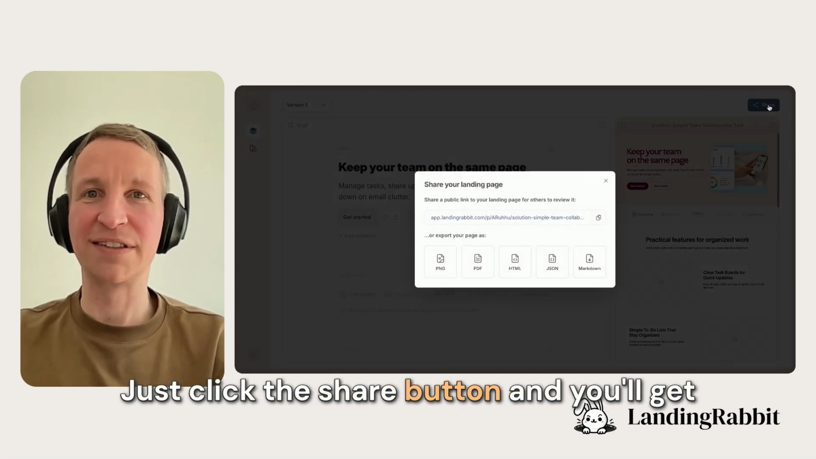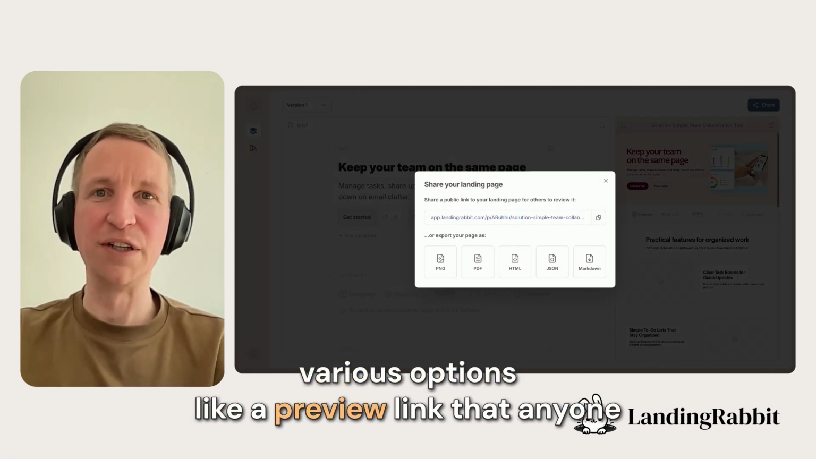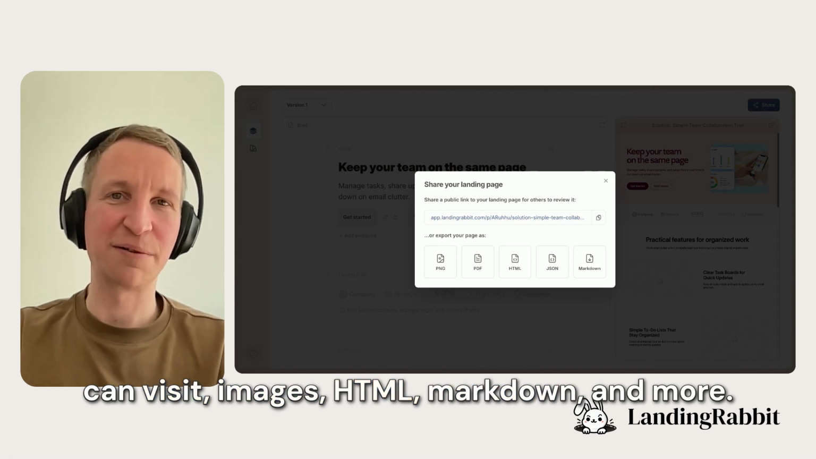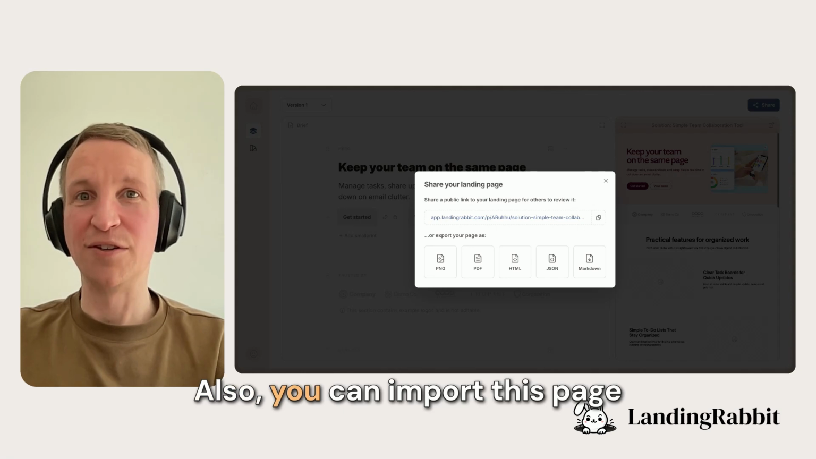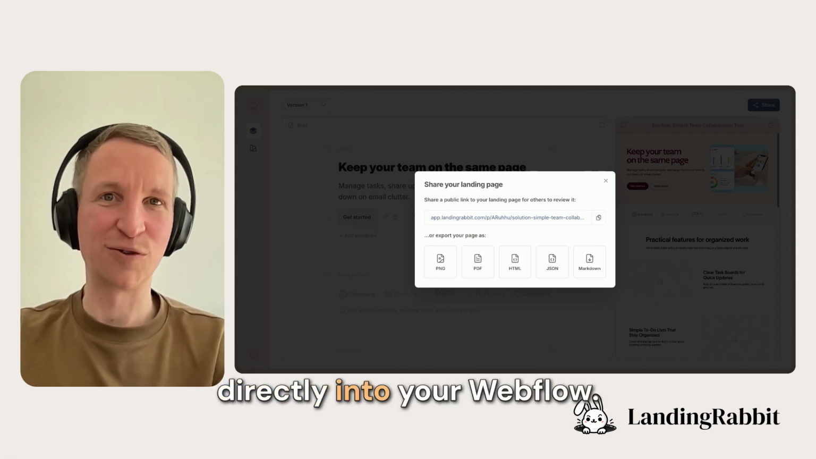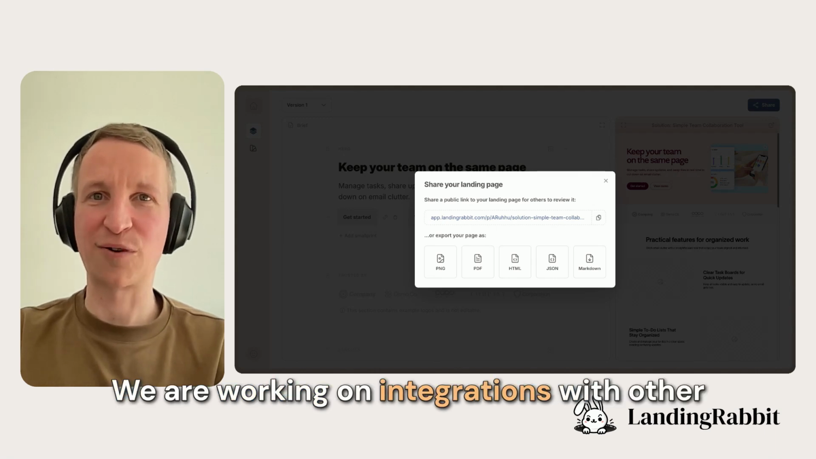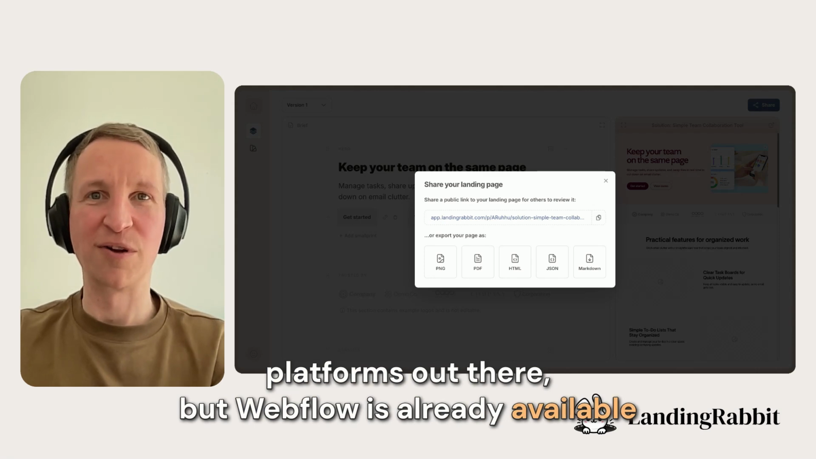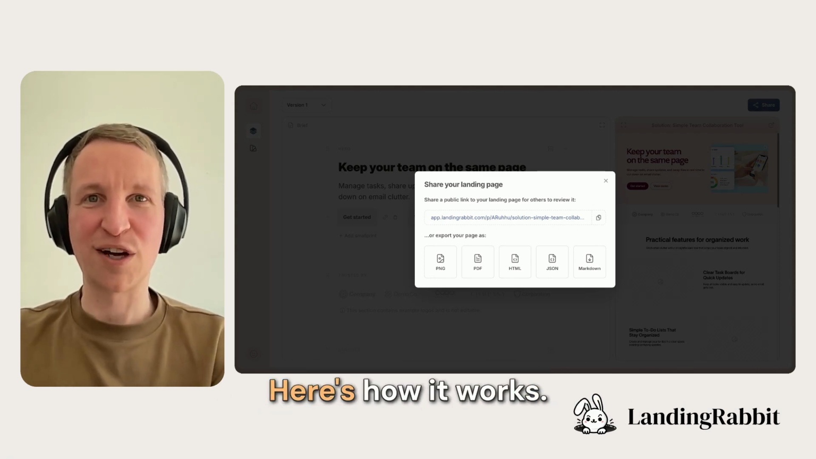Just click the share button and you'll get various options like preview link that anyone can visit, images, HTML, Markdown, and more. Also, you can import this page directly into your Webflow. We are working on integrations with other platforms out there, but Webflow is already available and ready for you to use. Here's how it works.